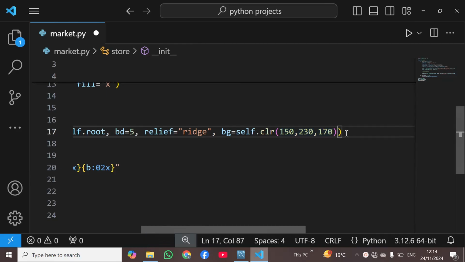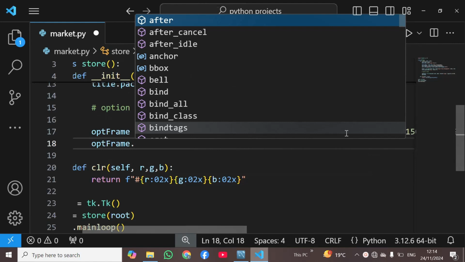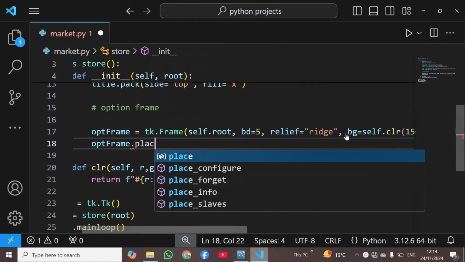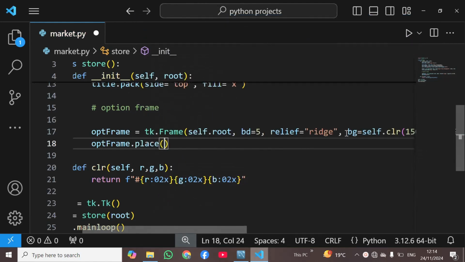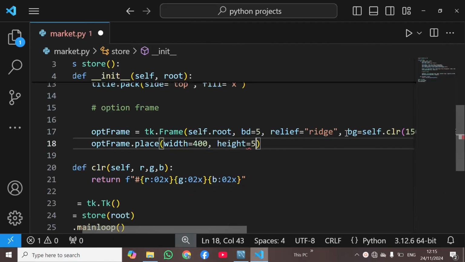Now I have to set its position, so opt frame dot, and now I will use the place method. Why am I using this place method? Because the place method provides us with properties, and by using the width property we can set the width or total size of our frame. So here I have to use a value for width. For example, I will set 400, and then for height I will set 500.